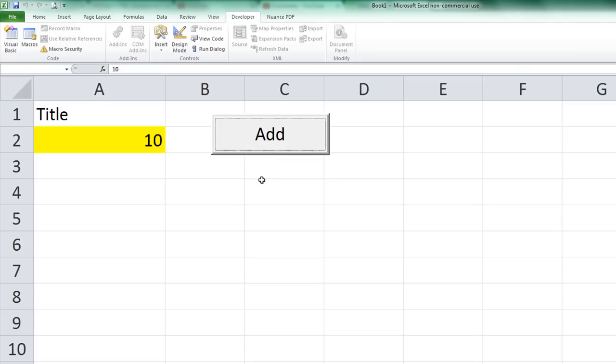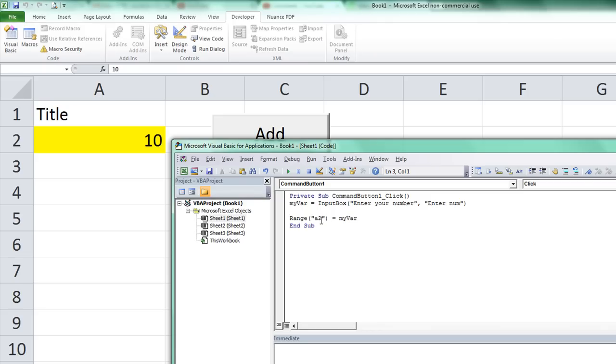Now let's go back to Alt F11, and let's say instead of range A2 equals myvar alone, let's say range A2 equals myvar plus whatever's in range A2. I just pasted it. And so now we'll have 10 plus 100 right there. And that's pretty much it.